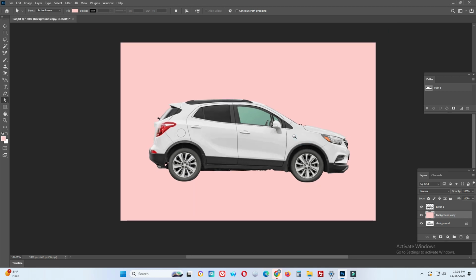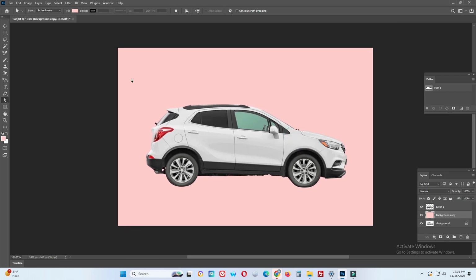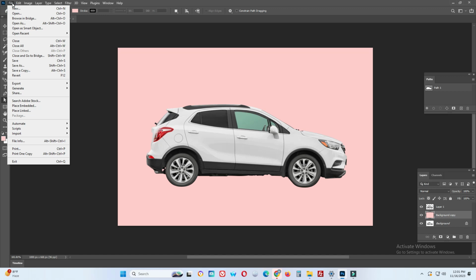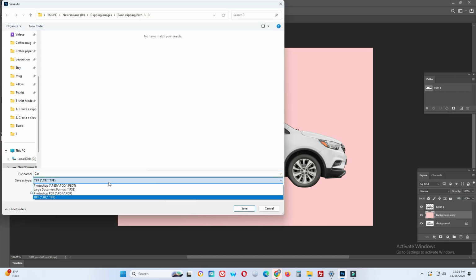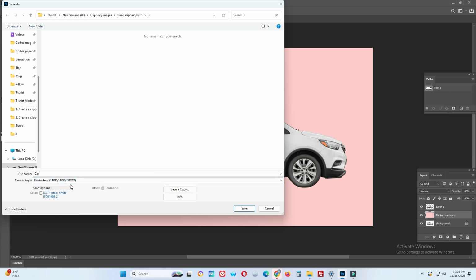Save your clipped image. To save your image with the clipping path applied, go to File, Save As. Choose a file format that supports transparency, such as PSD. Click Save.